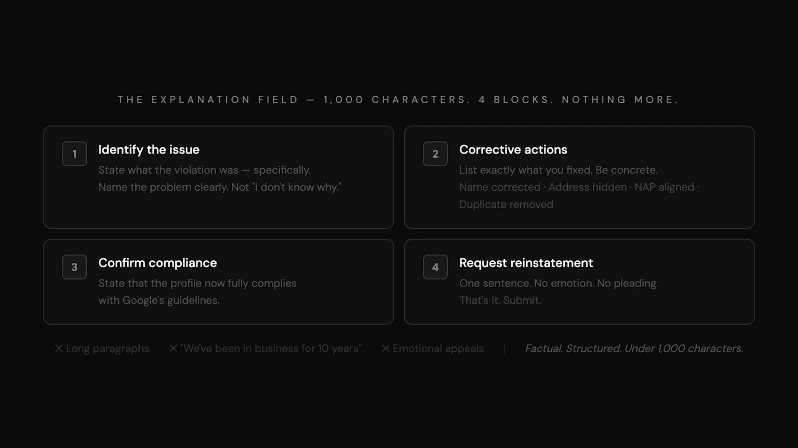Then block 3, you confirm compliance. State that the profile now fully complies with Google's guidelines. And finally, block 4, you can request reinstatement with 1 sentence, but no emotion, no pleading. It remains a Google form, so do not appeal to fairness or emotion. Do not write long paragraphs, do not mention how many years you've been in business. Be factual and straightforward, structured, and under, of course, the 1,000 characters.